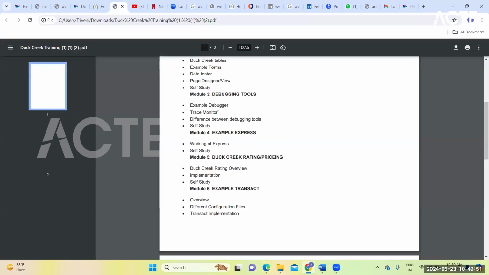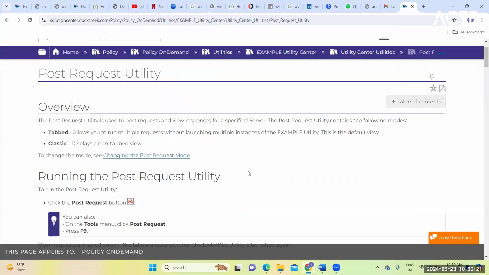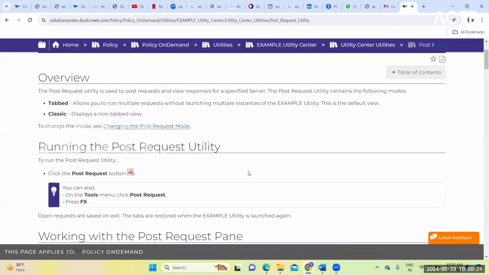See, example debugger is a debugging tool. Trace monitor is a debugging tool. And Data tester is a debugging tool. No, data tester is not a debugging tool. That's a debugging option available in your manuscript. It's a debugging tool, but you cannot debug with large data. Only simple, smaller data you can debug in the manuscript. Okay. So, example utility.